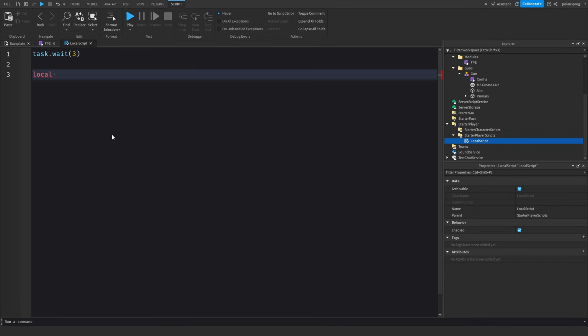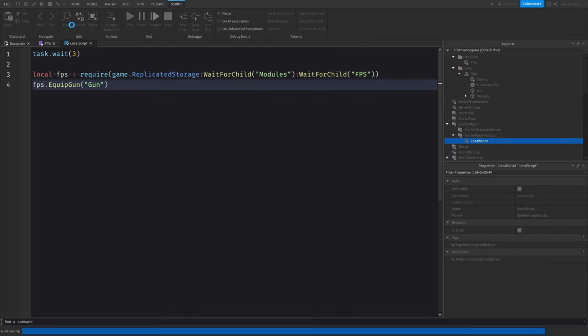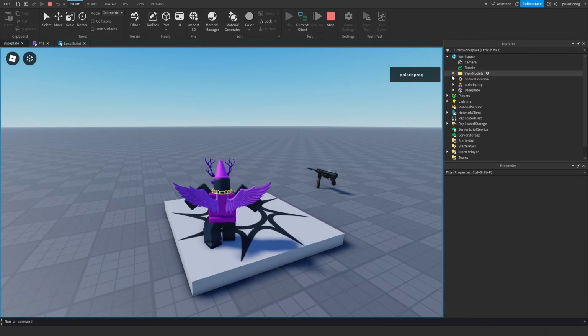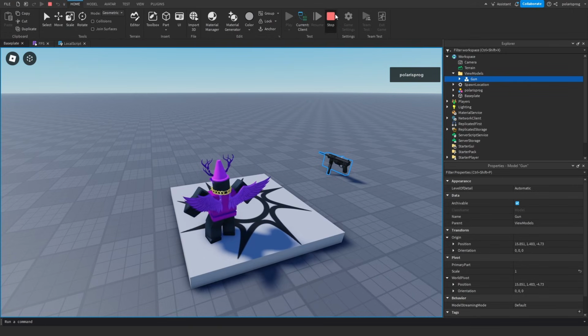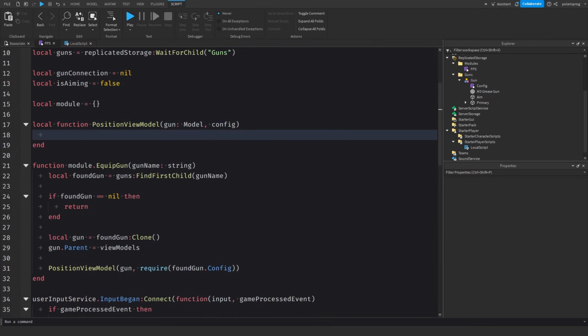We're going to do local FPS equals require game.ReplicatedStorage.Modules:WaitForChild Modules:WaitForChild FPS, and we're just going to do FPS.equipGun, and it's just going to take the gun name. So we're just going to do gun, and I want to see what's going to happen. Let's just play the game. Okay, so after a couple of seconds, we have view models, we have the gun, which is right there. Okay, that's a good thing. What we need to do now is make the position view model function.